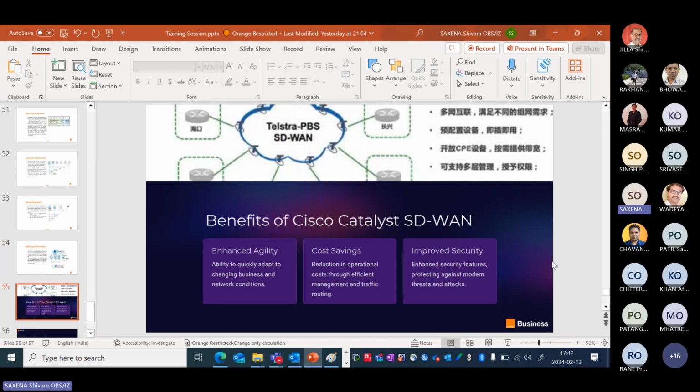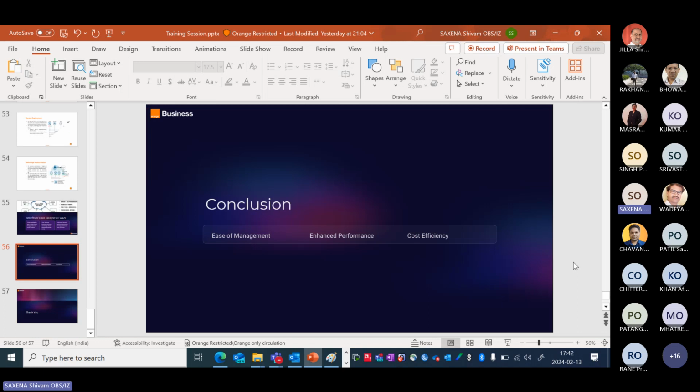So what are the benefits of Cisco Catalyst? We have enhanced agility, cost saving, and improved security. With the help of certificates, we can improve security. And like all of you know, business demands change day by day, and topology changes. With traditional MPLS, we can't achieve this very quickly, but with the help of SD-WAN, we can. So these are the benefits of Cisco Catalyst SD-WAN.